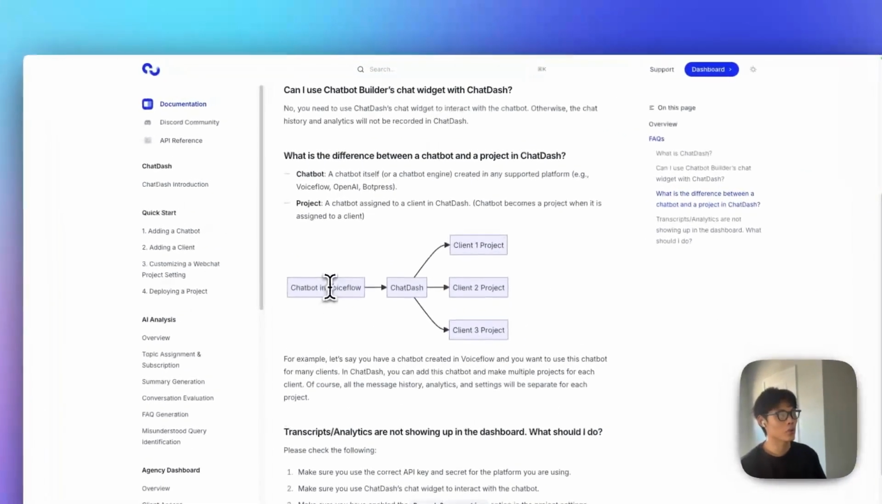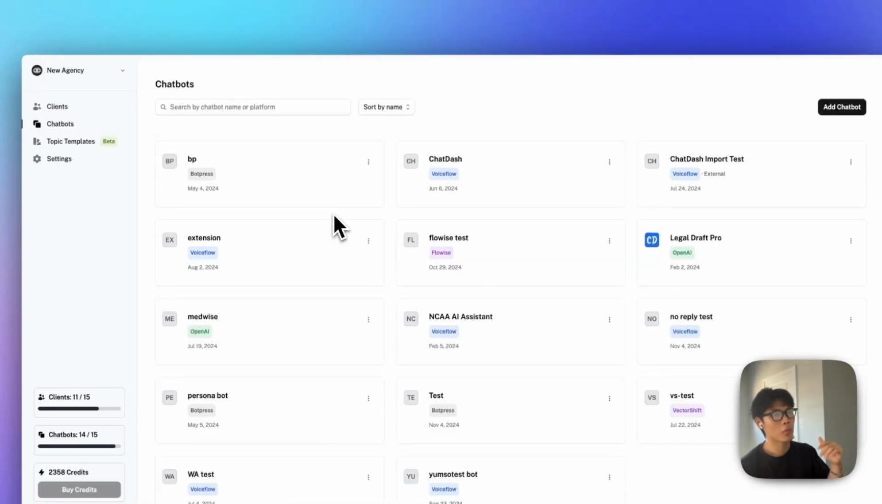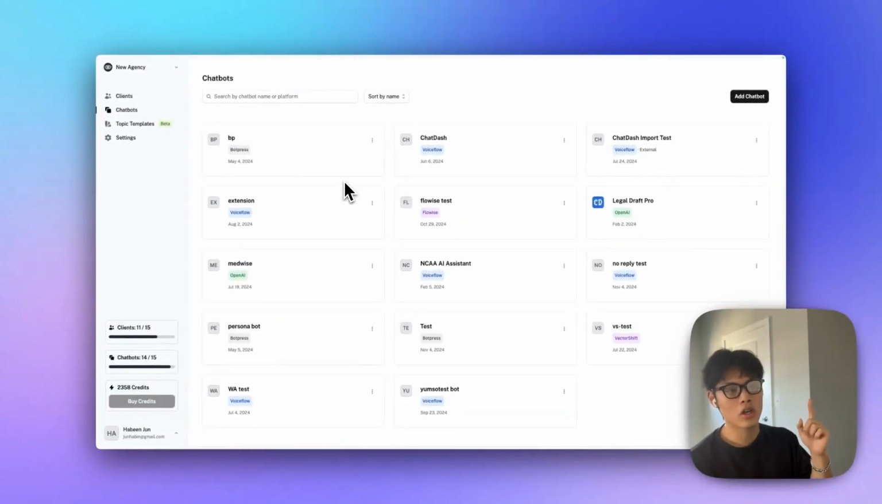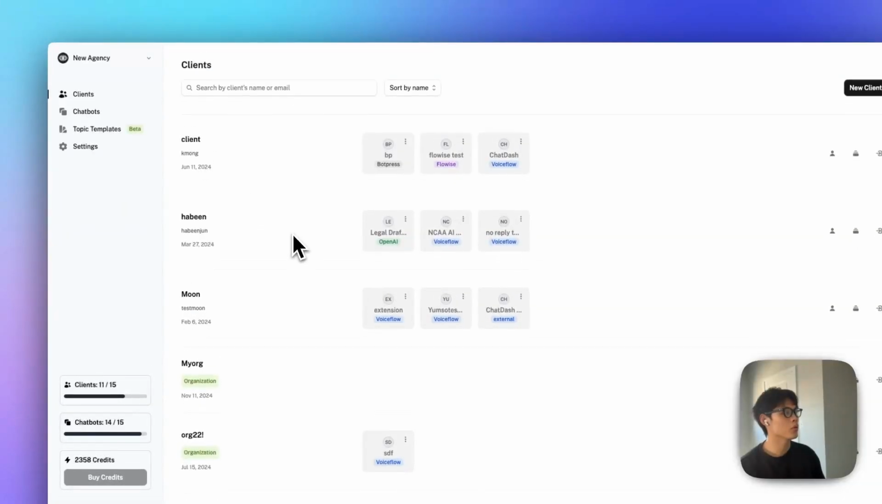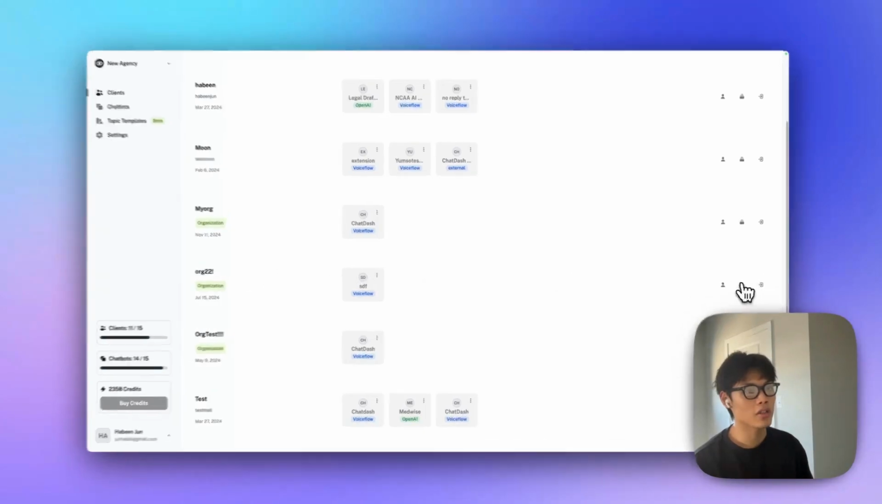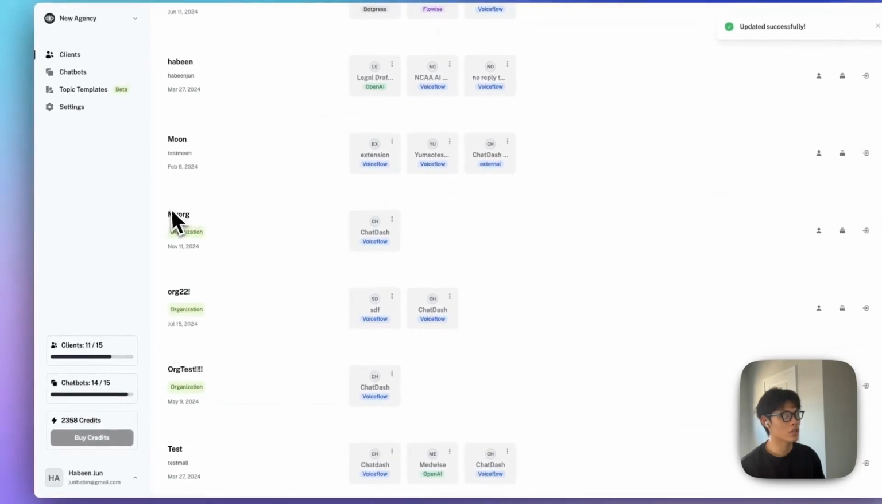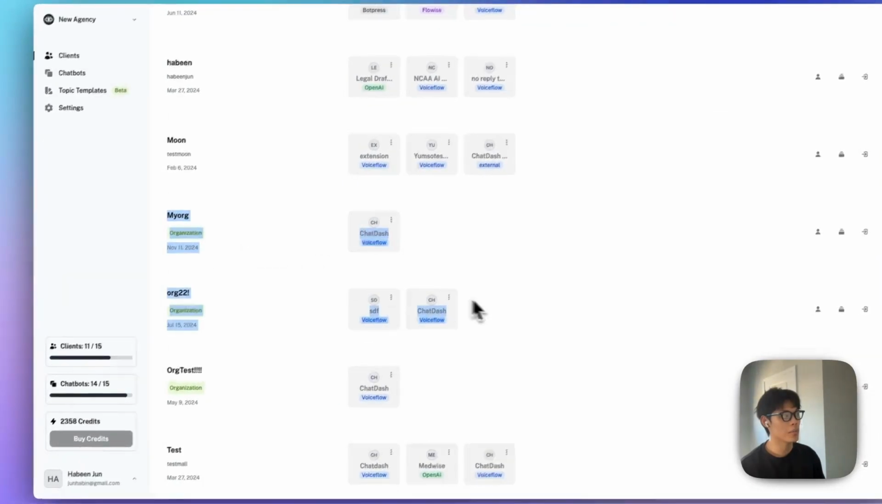For example, you might add a chatbot from VoiceFlow inside ChatDash. You might want to use one chatbot across multiple clients. This is where projects come in. For example, there's a client called MyORZ, and I can assign a project. I can also assign the same chatbot to another client. And as you can see, there are two clients sharing the same chatbot here.